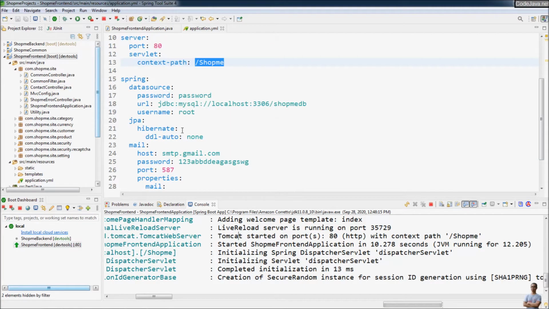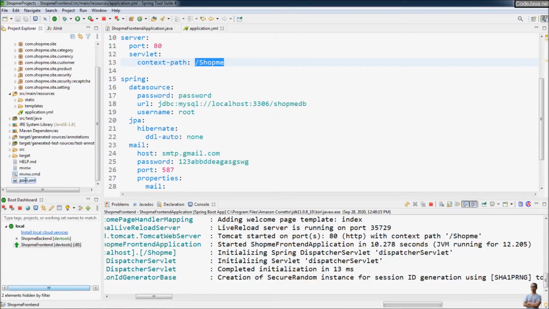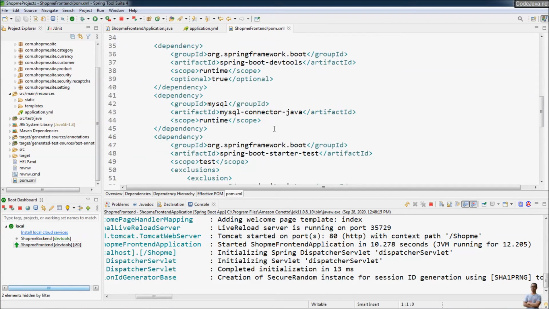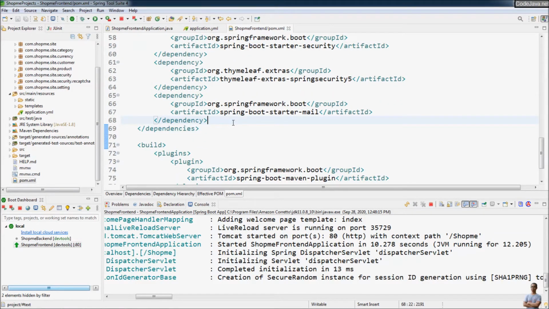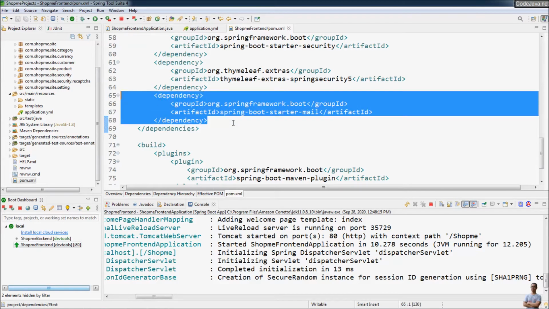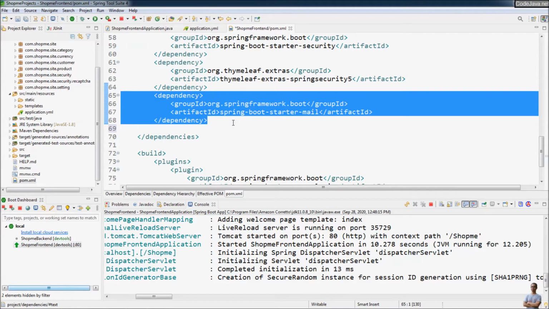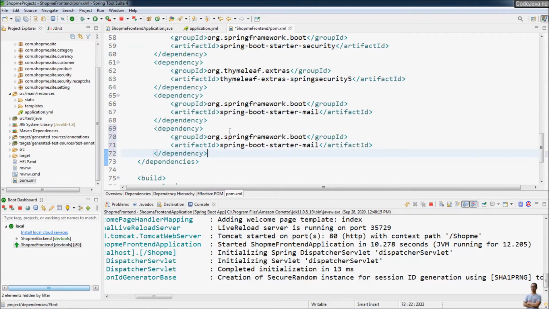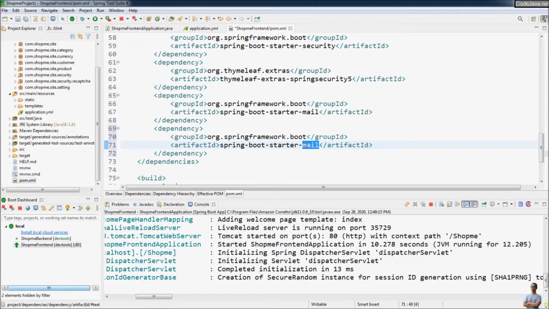Next, in order to implement social login, we need to declare a new dependency in the project's Maven pom.xml file here to use Spring OAuth2 client API here. We can copy this dependency information and just change the artifact ID. Group ID is the same, and change the artifact ID to spring-boot-starter-oauth2-client.